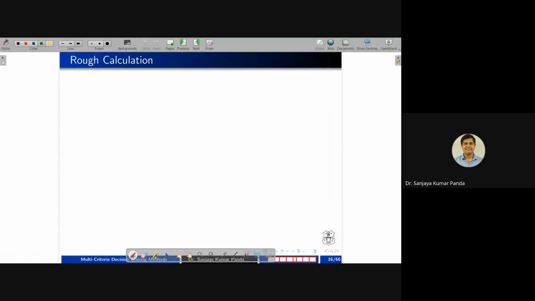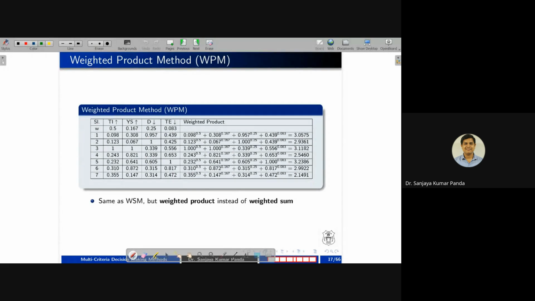This is the only difference between the weighted sum method and the weighted product method. So it is the same as WSM, but the weighted product is used instead of the weighted sum. You can evaluate the first one: 0.098 to the power 0.5, plus 0.308 to the power 0.167, plus 0.957 to the power 0.25, plus 0.439 to the power 0.083. Can you calculate and confirm whether you are getting 3.0575 or not? Check once.